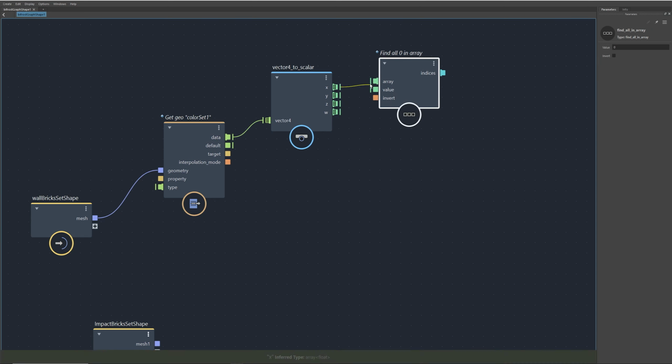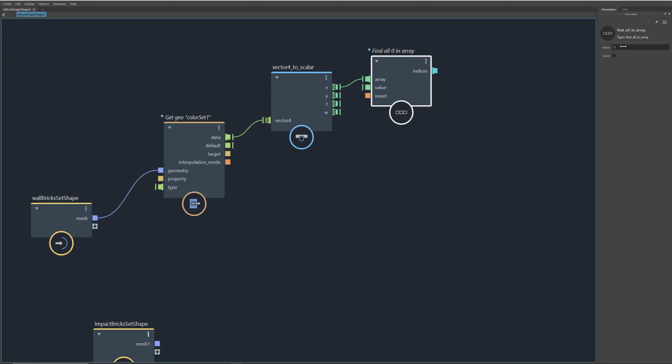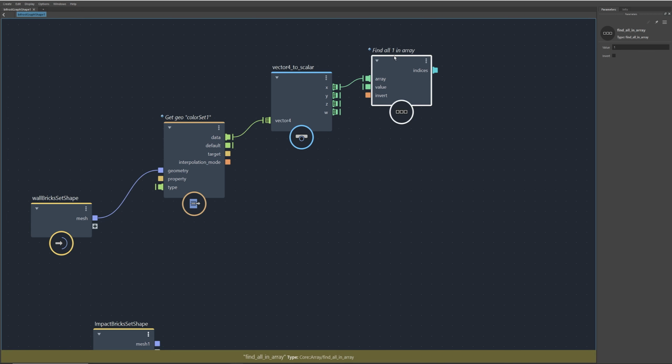And we're just going to take the X value and plug it into array here. And then in here, the value that we want is white, which the RGB value for white is 1. So we're going to set the value here to 1. Okay, so find all 1 in array, meaning that all the white in the array is going to be, so any vertex that the vertex color on that vertex is white is going to be collected, and all the ones that aren't white are not going to be included.